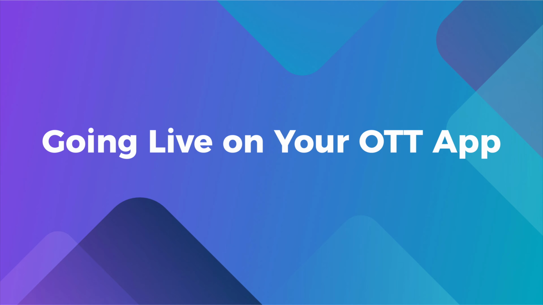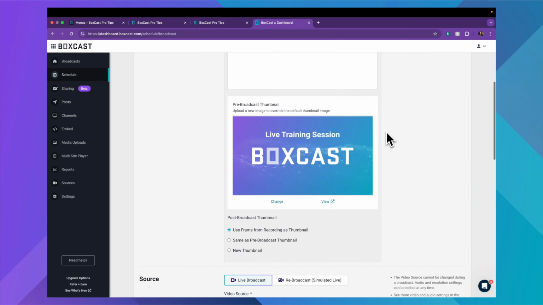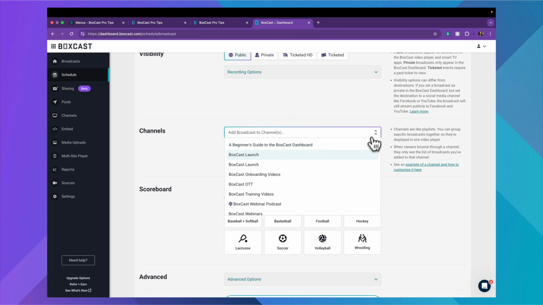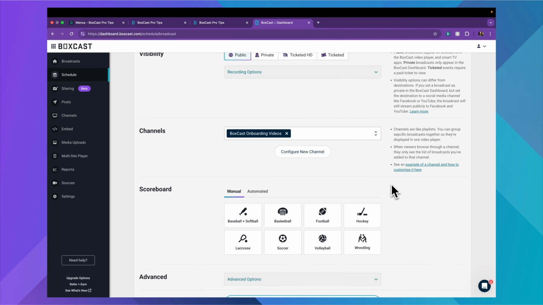Now, let me show you what happens when your broadcast goes live. Schedule a broadcast in the BoxCast dashboard like you normally would, add it to the channel that you link to the OTT account and click Schedule. Before the broadcast goes live, you will see it says Upcoming here. After it's live, your viewers will see this red dot here, and it will have a live overlay for the broadcast.